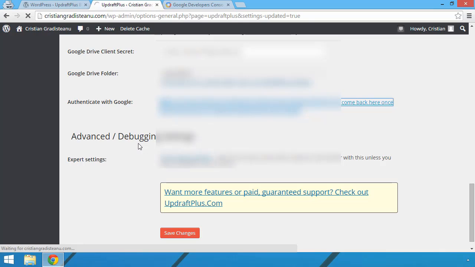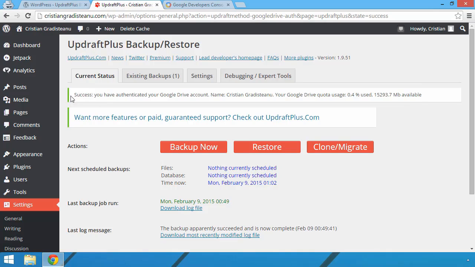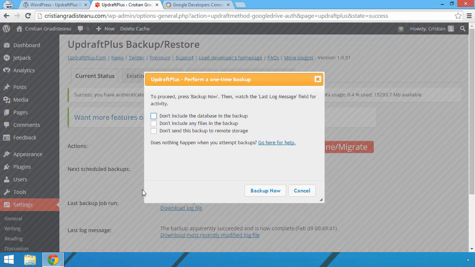Then we click the Agree button, and if everything works as expected, you should see a success notification letting you know that you are now authenticated with Google Drive. And now we will press the Backup Now button again in order to create a new backup. This time we will exclude the database from the backup and press the Backup Now button.